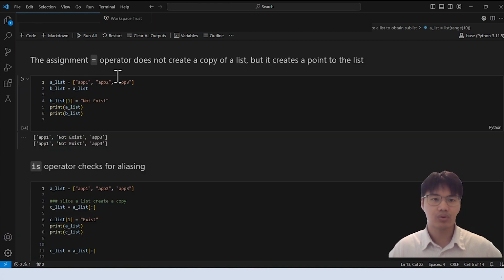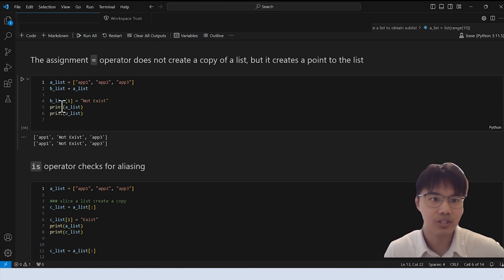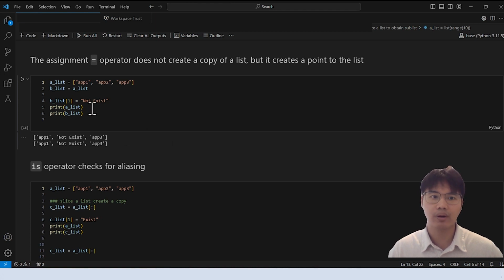The assignment operator does not create a copy of a list, but it creates a pointer to the list. A list equals app1, app2, and app3. B list 1 equals not exist. Print A list, print B list. You get A not exist, A1 not exist. You see, once you change B list 1 to non-exist, A list and B list have the same result. This happened because the assignment operator does not create a copy, it only creates a reference pointer.